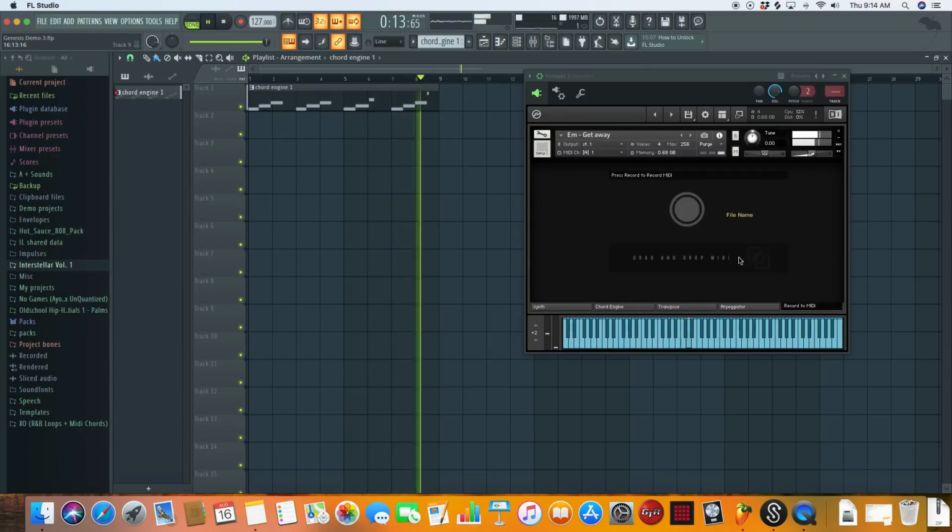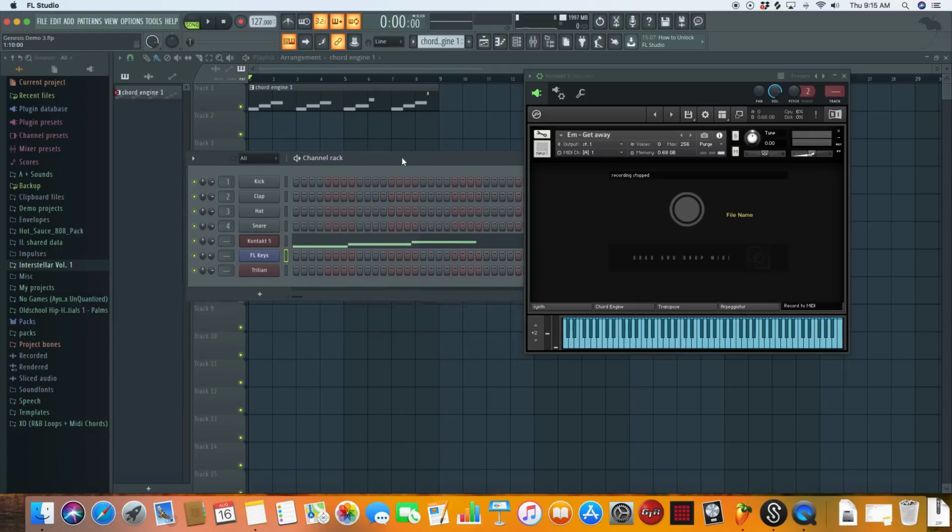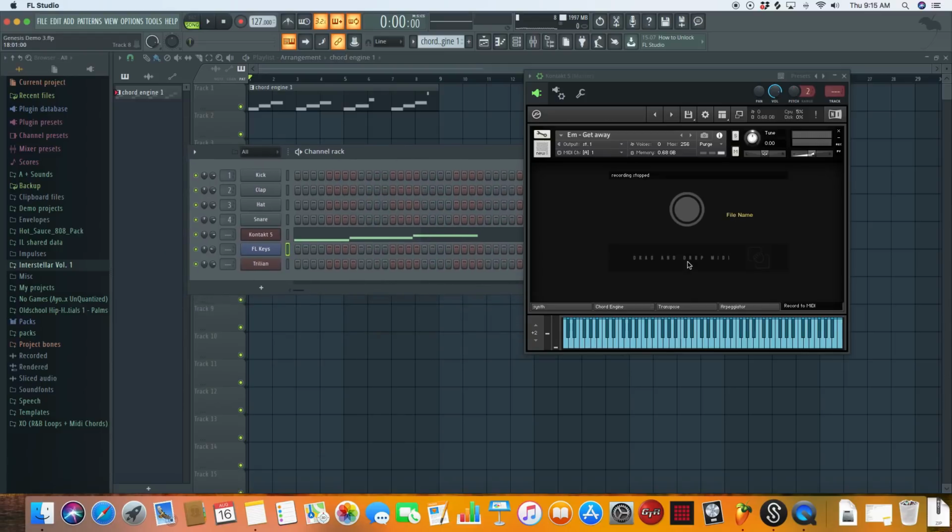Now I'm going to go ahead and record the arp to MIDI. This will record the notes exactly as they're coming out of the arp, and you'll have an arpeggiated note sequence that you can drag and drop to any VST. I have something pulled up already. Let's go ahead and drag it into FL Keys. And there you have your arped notes.